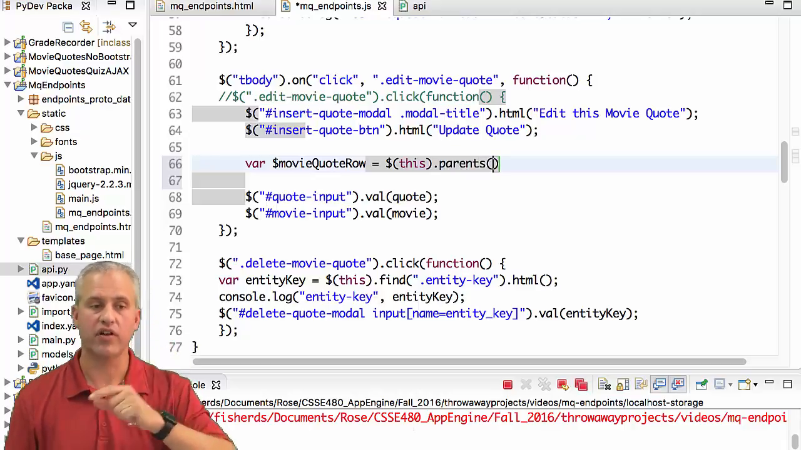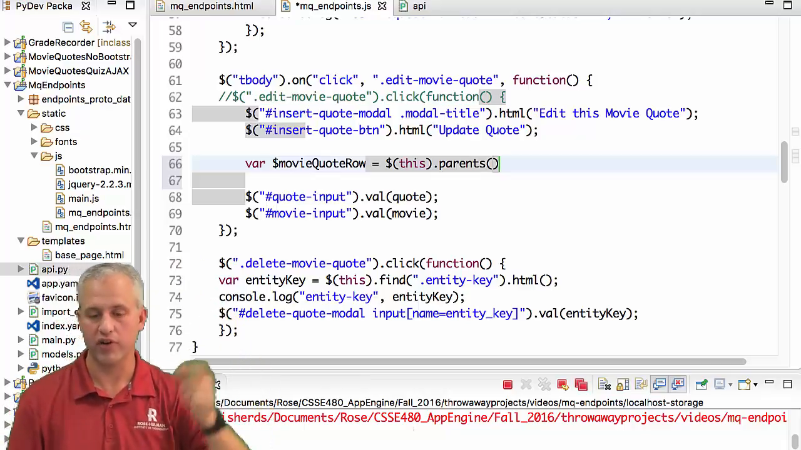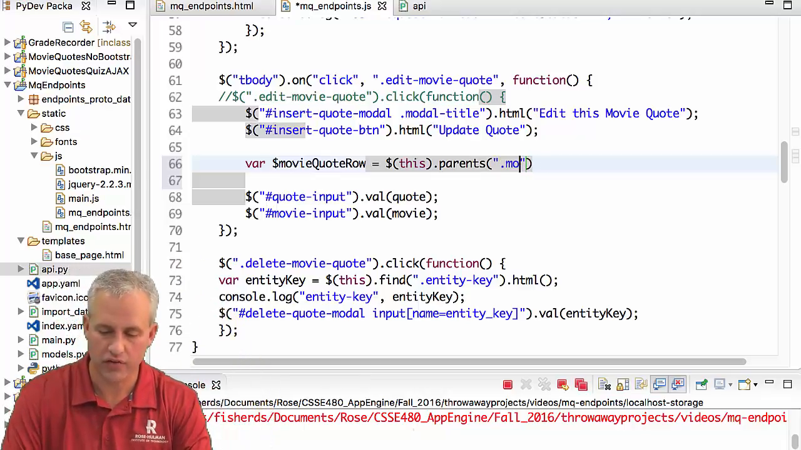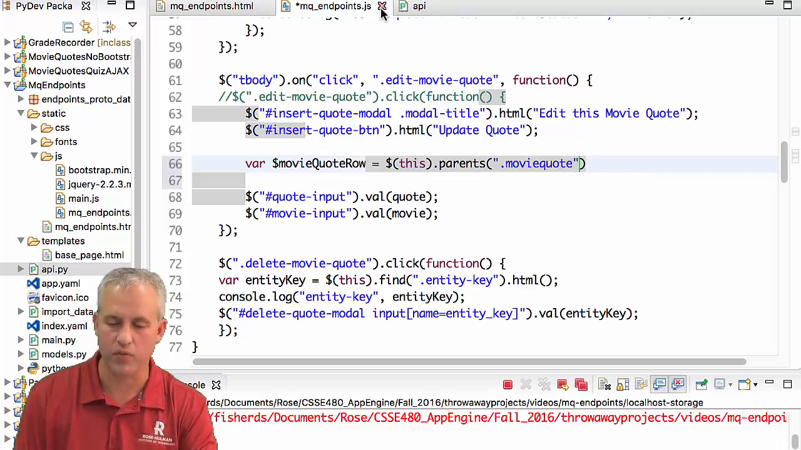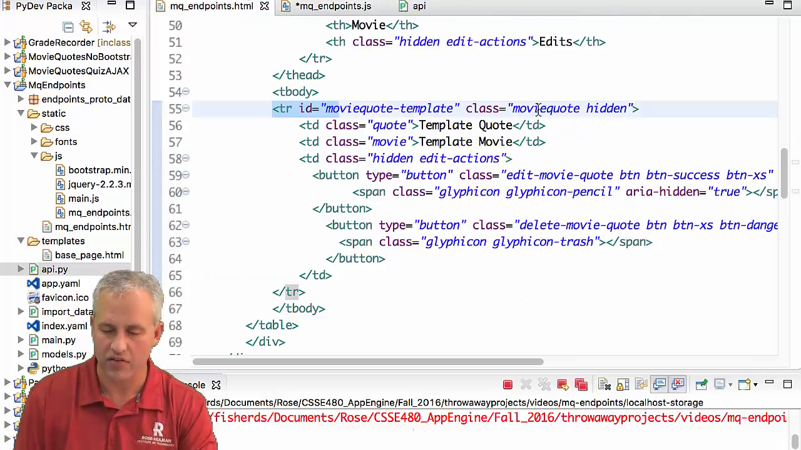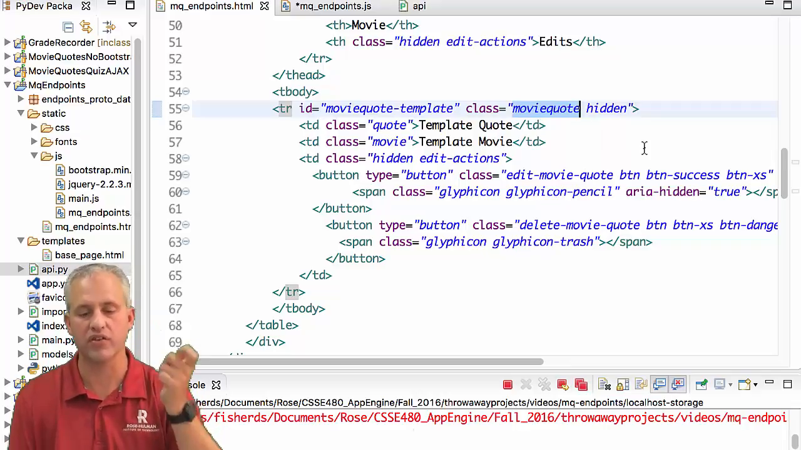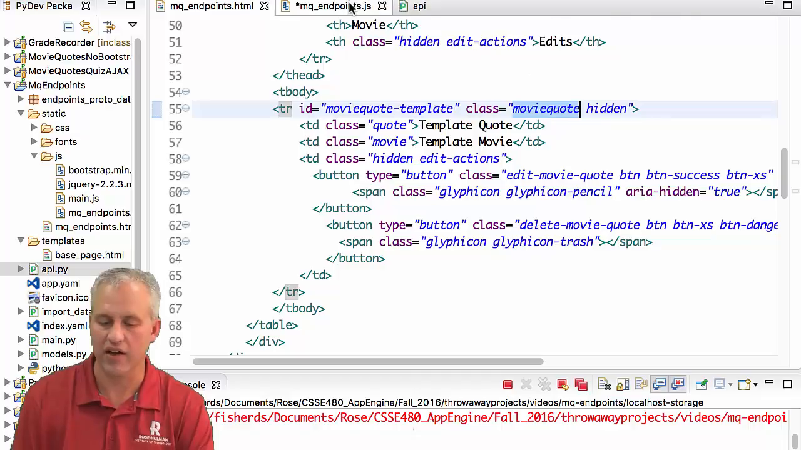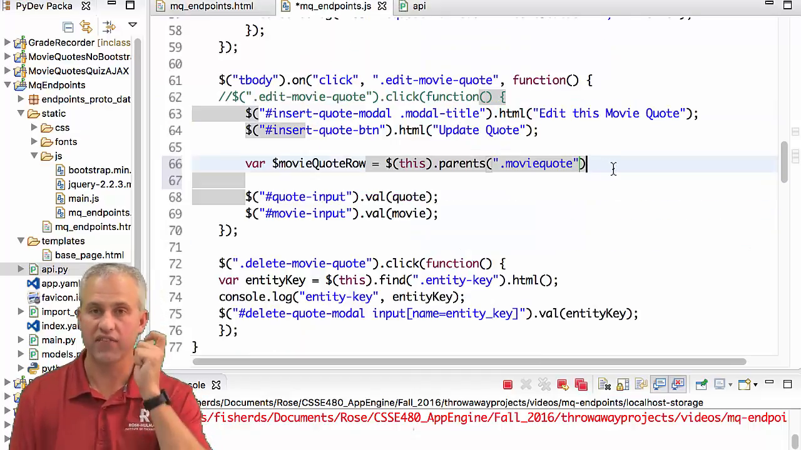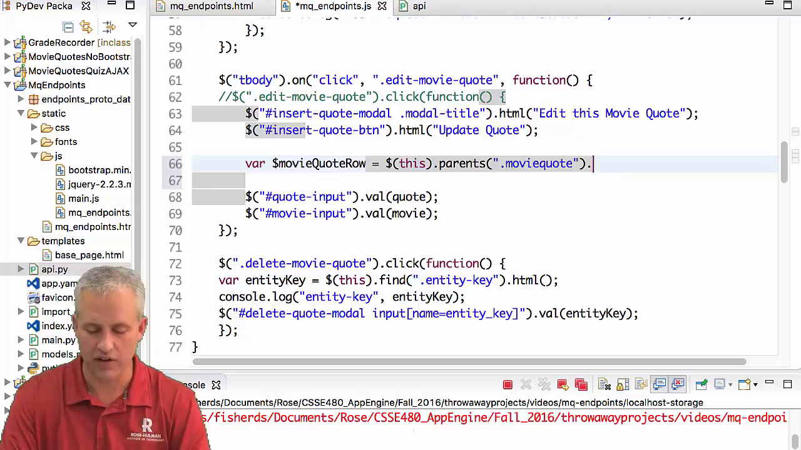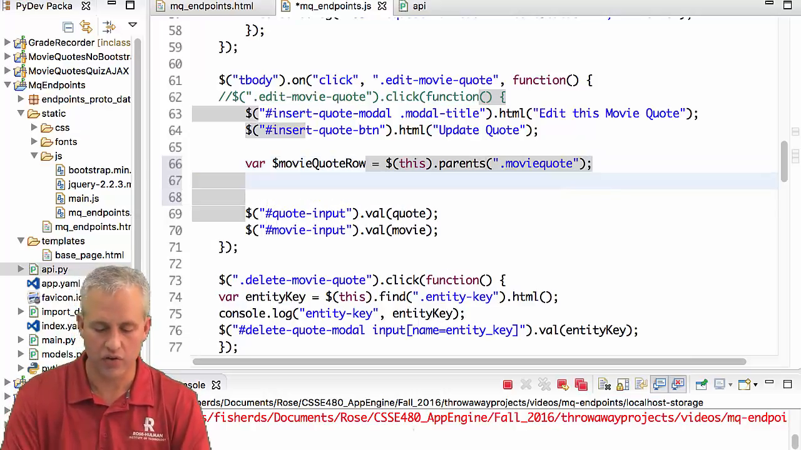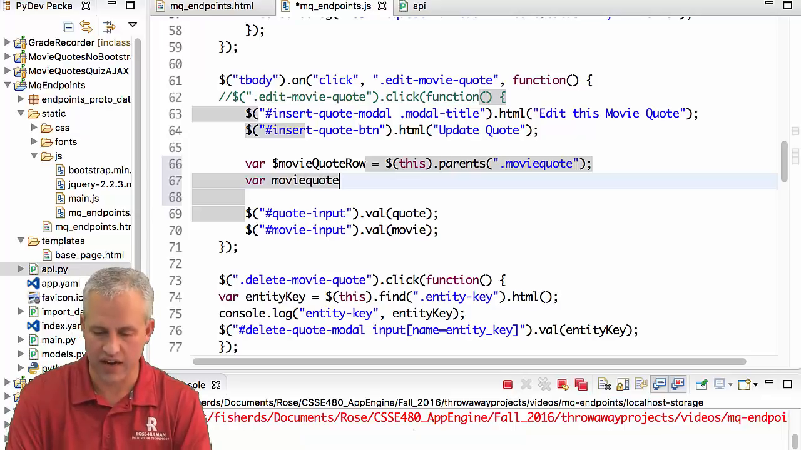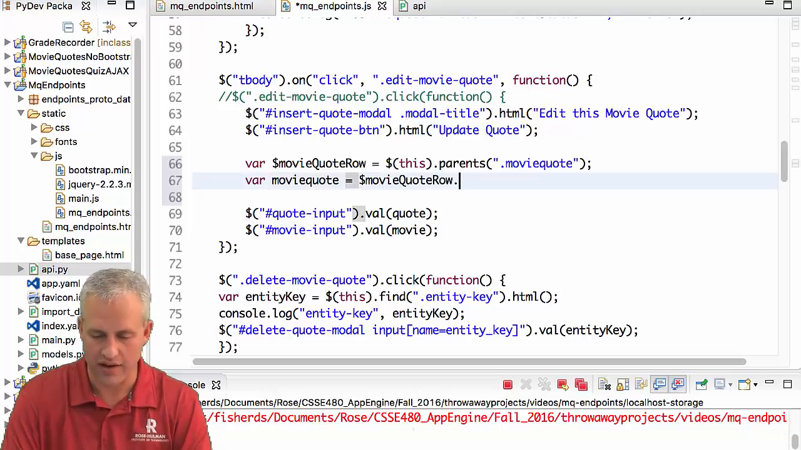Parents is a method which lets you get all of your parents in the DOM tree. We're going to say, go looking for the parent that has the MovieQuote class. That's why we added this class on here, so we could easily find it. Could have also just used TR, but I liked adding the class. That's going to give us the one parent that matches those criteria. And then we're going to say MovieQuote is going to be the MovieQuote row dot data.